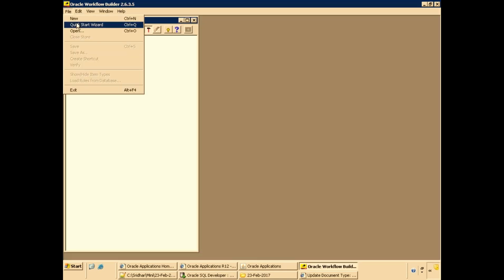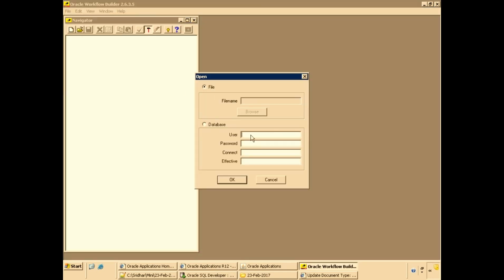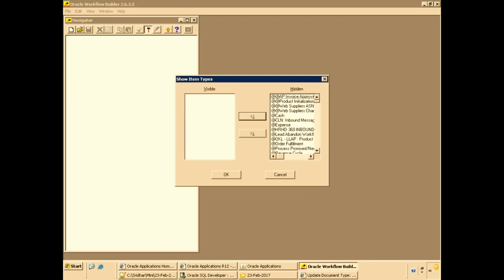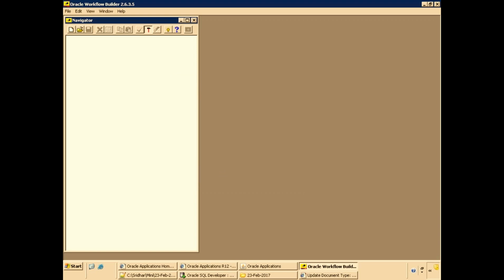Click on file, click on open. Now click on database, apps, VIS. Now here just search for PO approval. Can you see PO approval? Just click on visible, just move it to the left side. Now click on OK. It will load the particular workflow from the database. Now it shows the information for us.